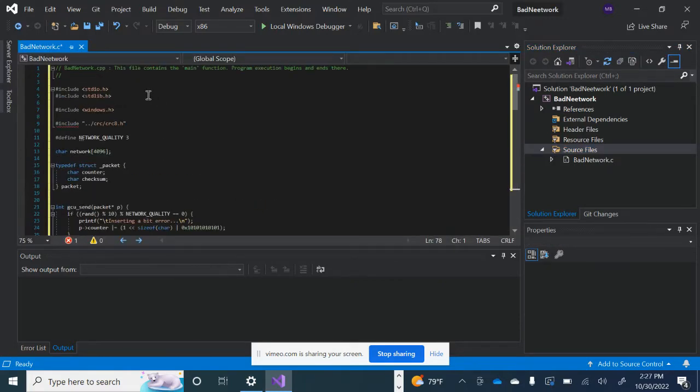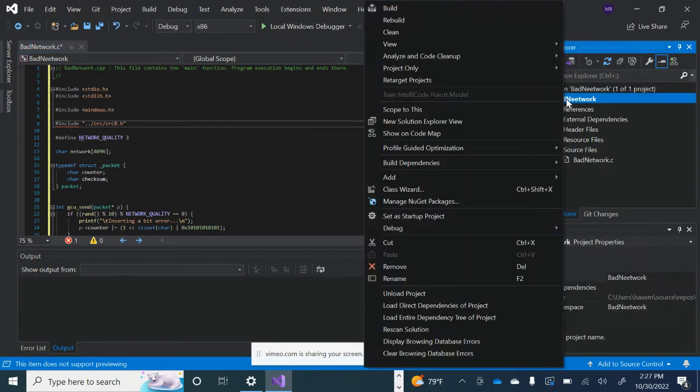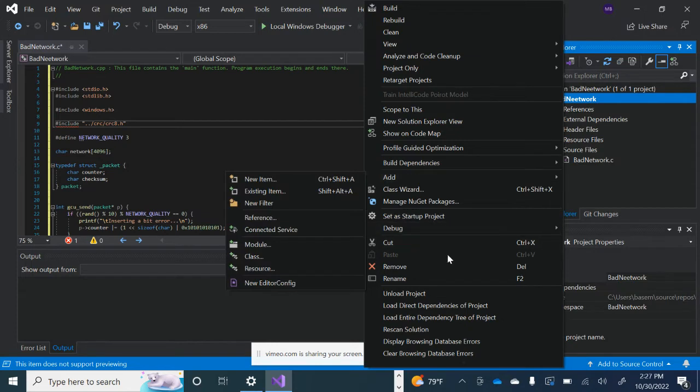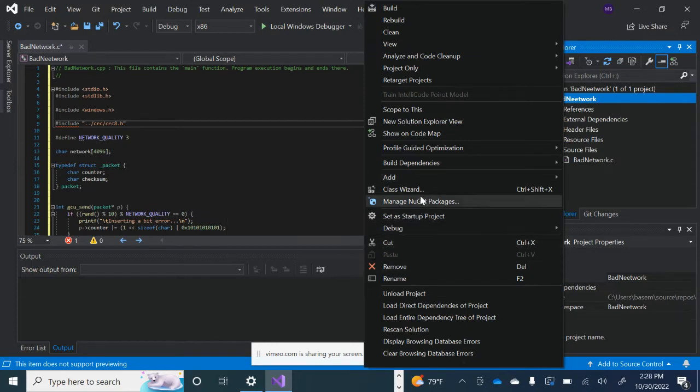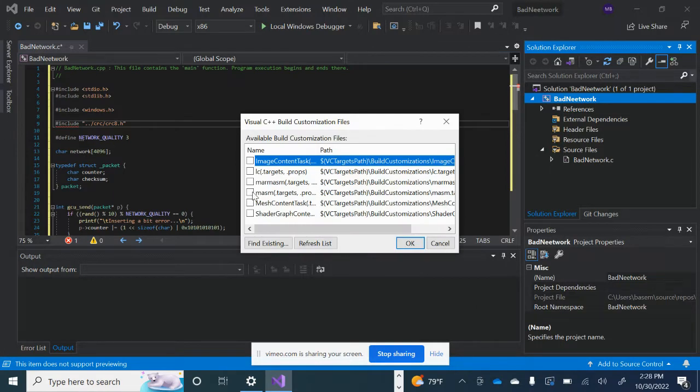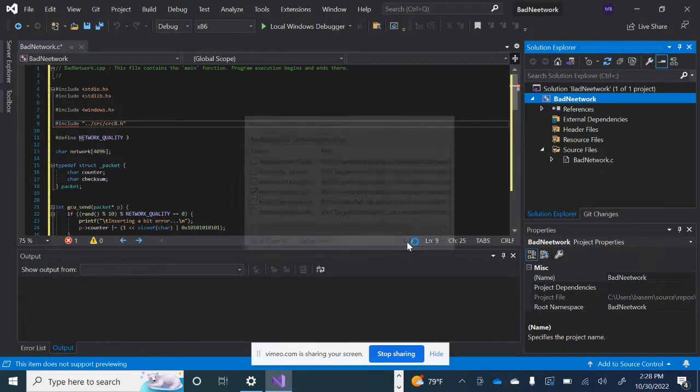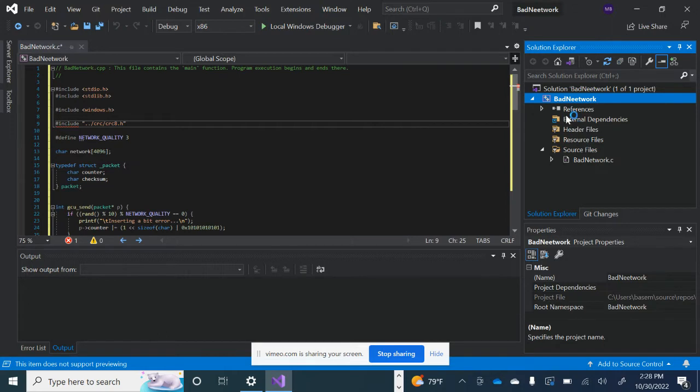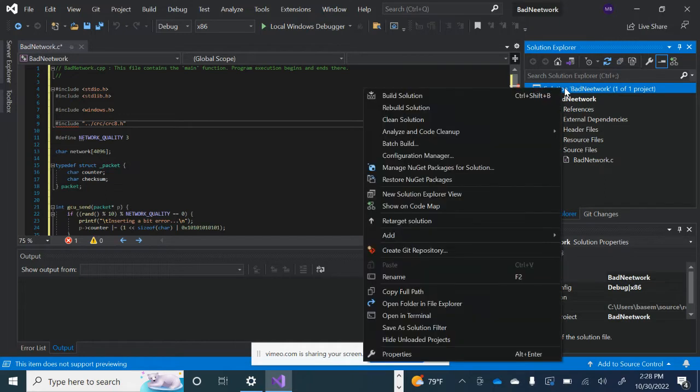So when this is created, it should not be error free. It should have errors. So in order to fix that, we're going to be changing some things. We're going to go over to bad network, go over to build dependencies, build customizations. We have to make sure that MASM is activated, otherwise this project will not work. So activate that. And then after you have that all set up correctly, go ahead and right click solution.